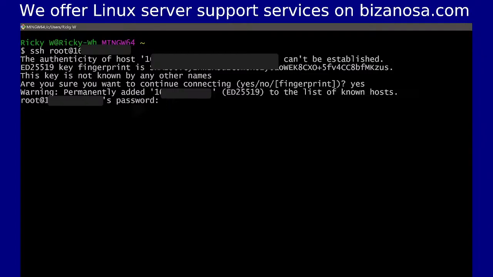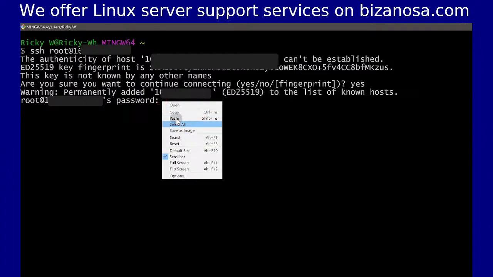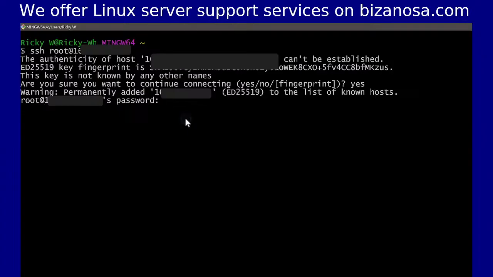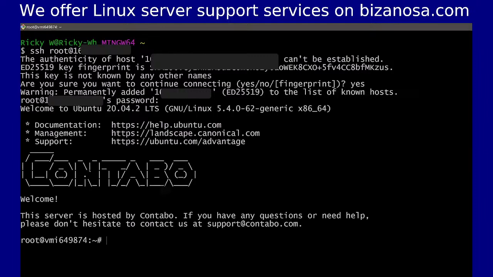We need to add the password, so you can paste it in here by doing shift insert. And you won't see the password as you type it in or as you paste it in. So just press enter, and if it is correct, you should be logged into your server. There we go. That's how to log into your Contabo server.